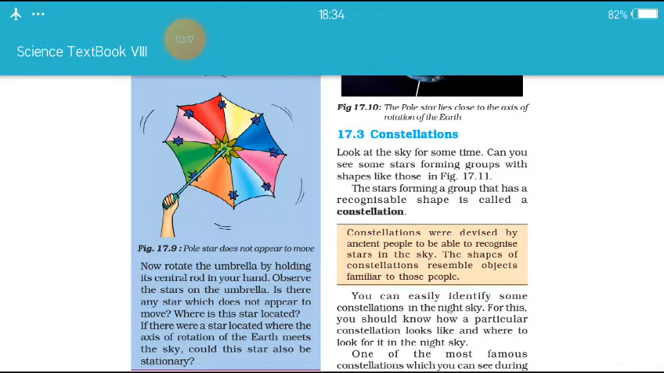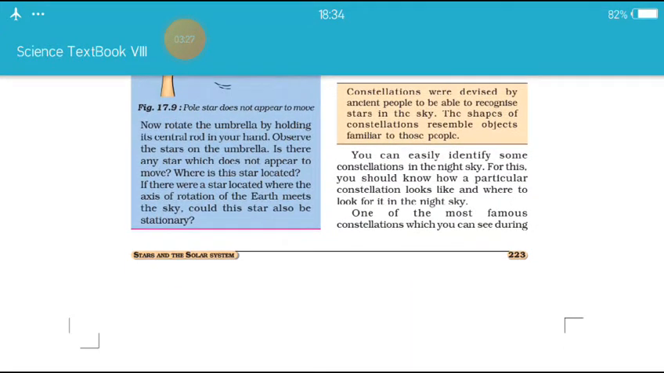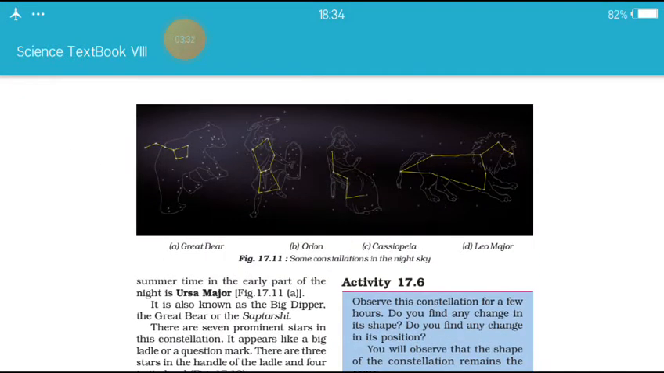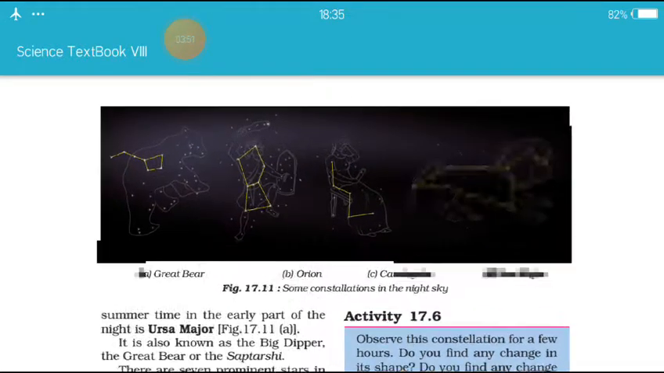What are constellations? The stars forming a group that has a recognizable shape are called constellations. There are many constellations in the sky. I gave you homework: Great Bear, Orion, Cassiopeia and Leo Major. Many of the students sent me a video of this homework and drew the diagram. Very good. Well done, students.